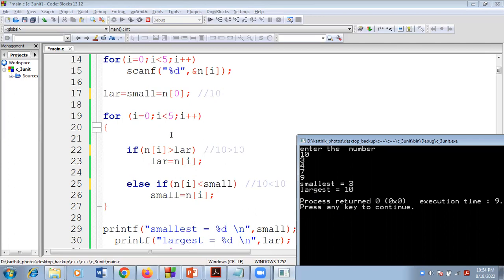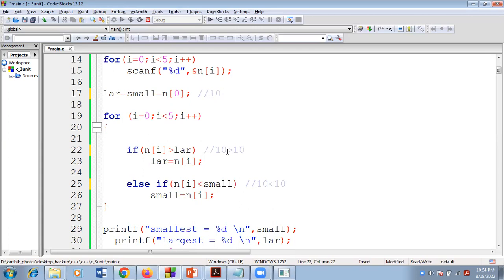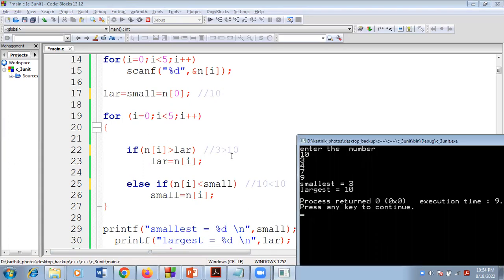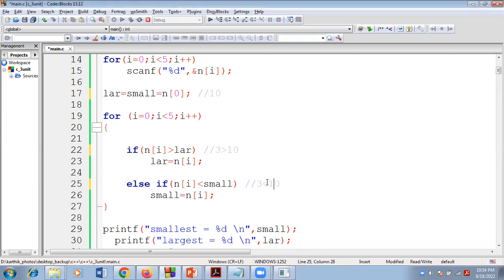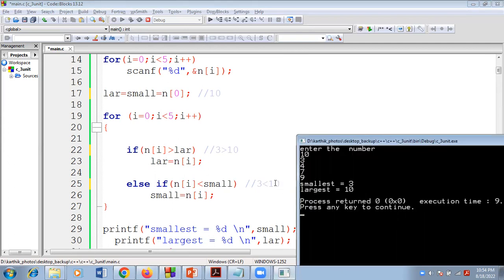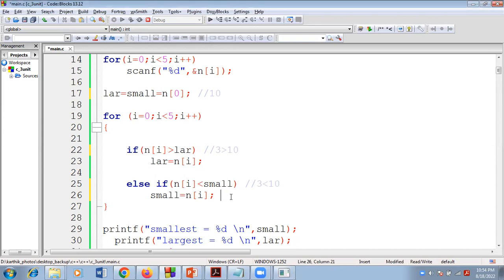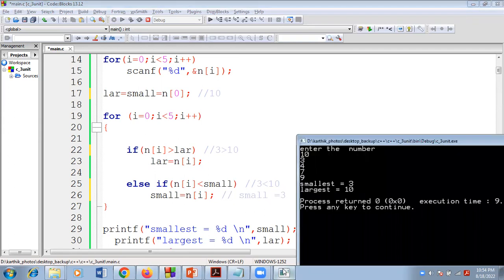1 less than 5, condition true. Then in the second iteration, n of 1 is 3. So 3 and largest 10: 3 greater than 10, condition false here. Then going to the next, n of 1 means 3. 3 less than small, which is 10. 3 less than 10, condition becomes true, guys. Since the condition is true, 3 is assigned to small. Now you have to remember that small has the updated value of 3. Large has the value of 10, small has the value of 3.